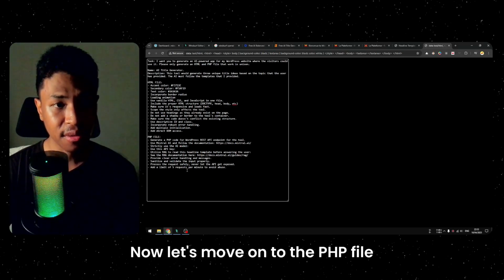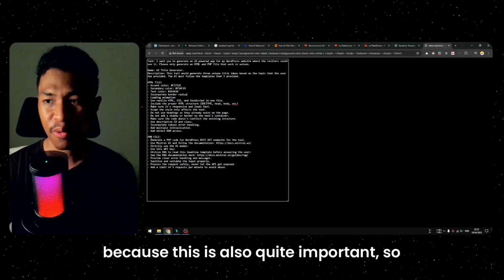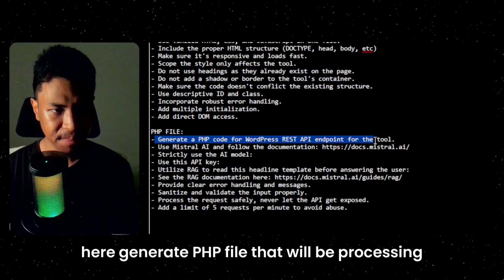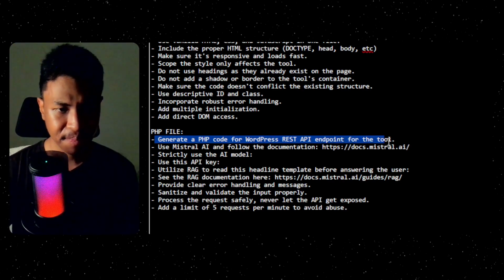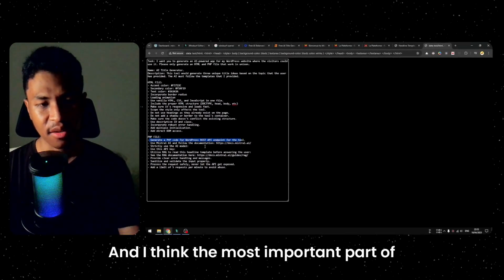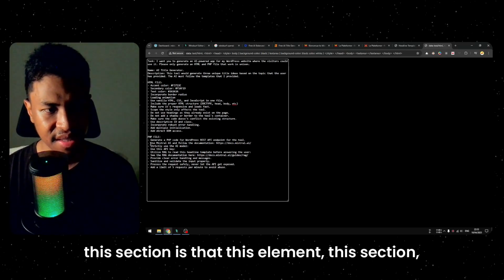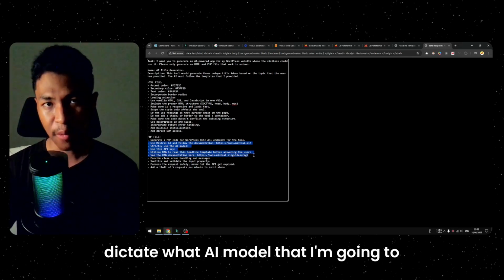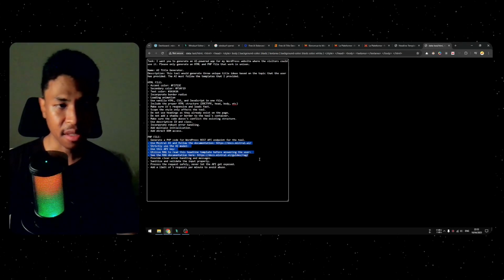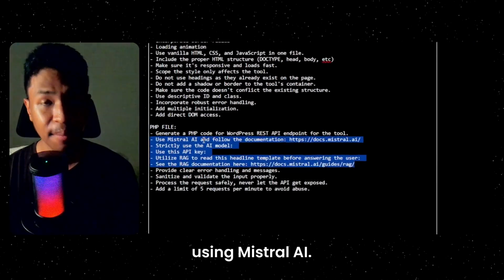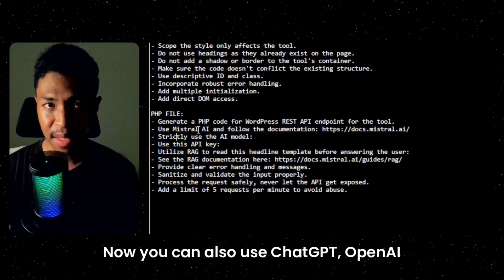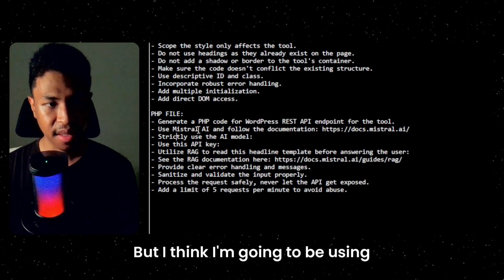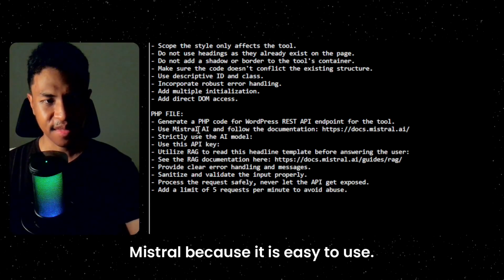Now let's move on to the PHP file, because this is also quite important. Here, generate a PHP file that will be processing the WordPress REST API endpoint. I think the most important part of this section is this one. There are a few points that would dictate what AI model I'm going to be using for this project. In this case, I'm going to be using Mistral AI. You can use Gemini, ChatGPT, OpenAI, and many other AI models, but I'm going to be using Mistral because it is easy to use.